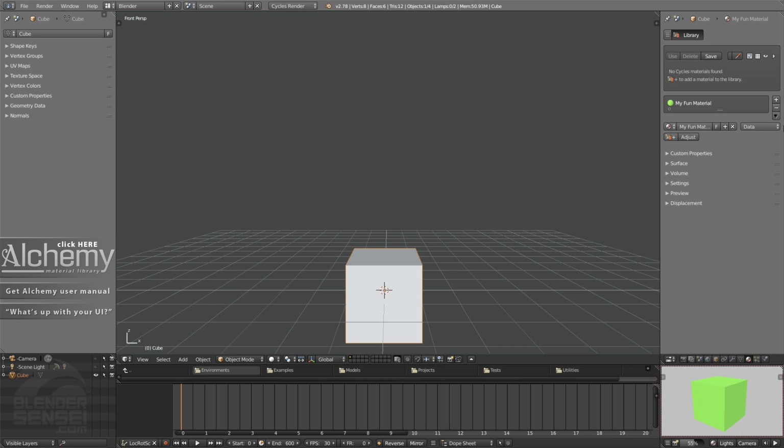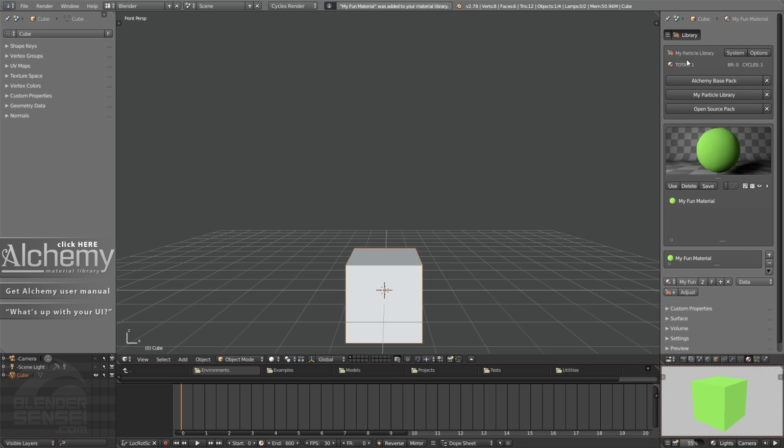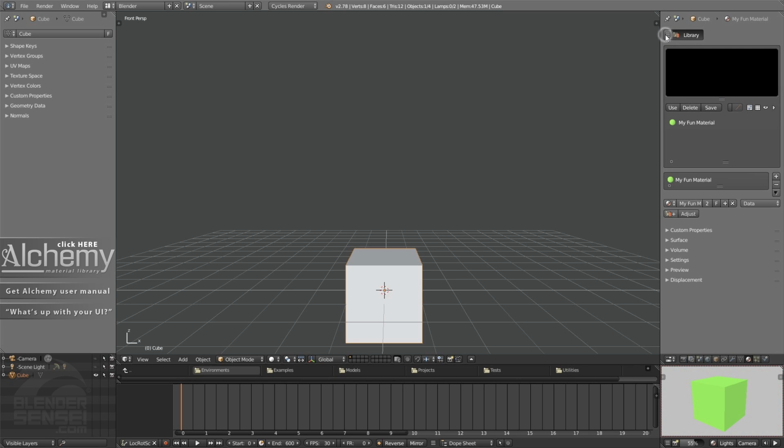If we want to add that material to the library, we just press this button right here, and it will be added to the active library, which happens to be my particle library. There's a total of 1 materials, 1 cycles. Okay, I'm going to close that up there.